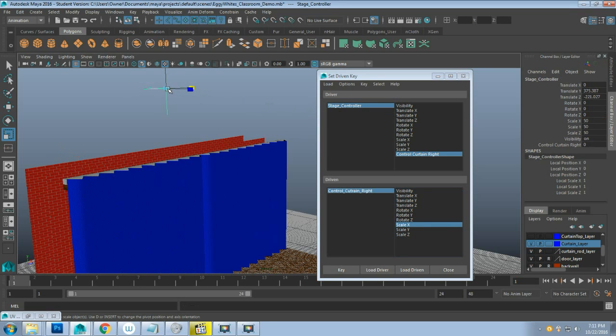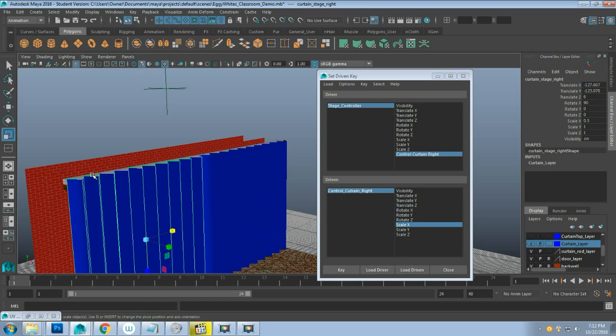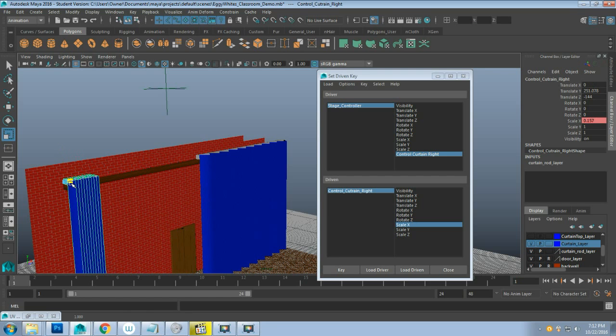If I select my controller, now I can come down to my control curtain right. And what I'm going to do is I'm going to set this to 10. I'm going to hit enter. And now I will come down to my scale for my curtain control right, and I'm going to grab this guy, make sure I grab the controller, and I will scale this to where I want it to be. I say right there.